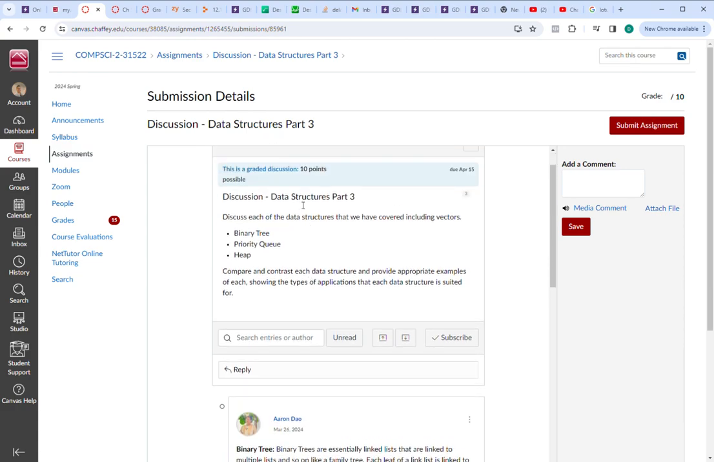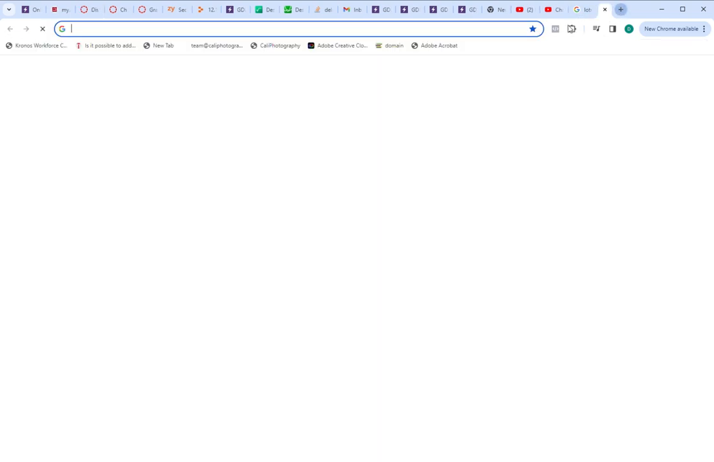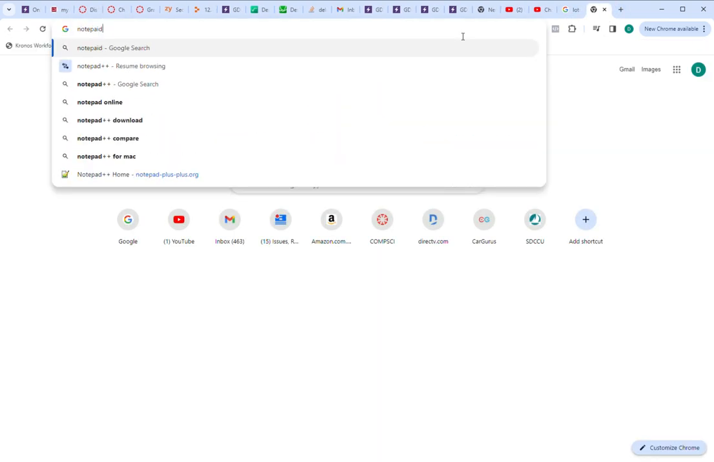Today we will be going over binary tree, priority queues, and heap. So a binary tree is basically, we're thinking of a notepad here.